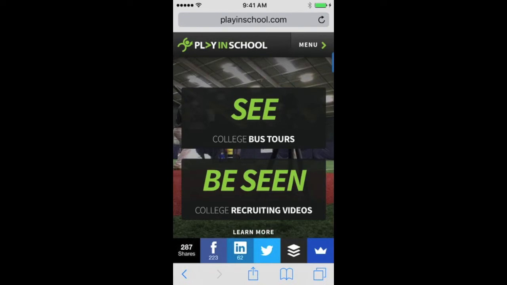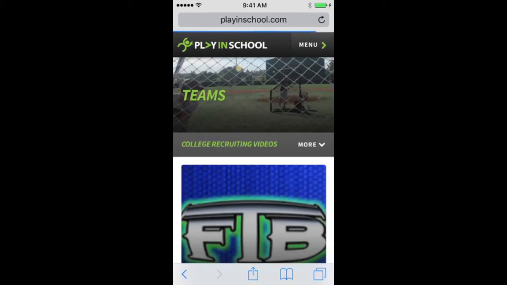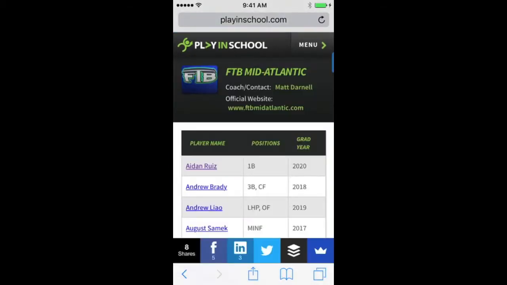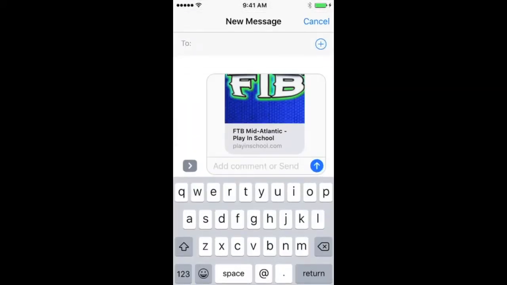All right, guys. What you see here is a mirror of my iPhone. What I wanted to do is take a few seconds to show you how in just a few taps of the button you can share either your entire team or share specific players. Super simple. So I'm going to tap the top right, pull up the teams page. Let's go right back to FTB Mid-Atlantic since they're right on top. So if I'm a travel coach and I wanted to send this to a college coach and say, hey, here's all my guys, I'm going to tap that middle button on the bottom. That's the share button. I'm going to message, one click there, and it actually auto-populates a thumbnail.